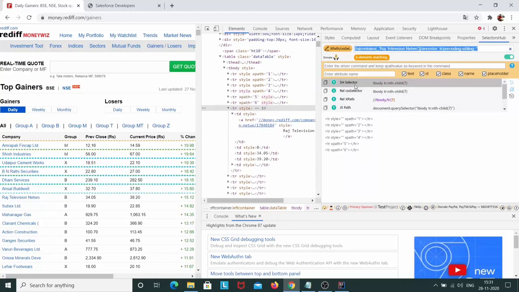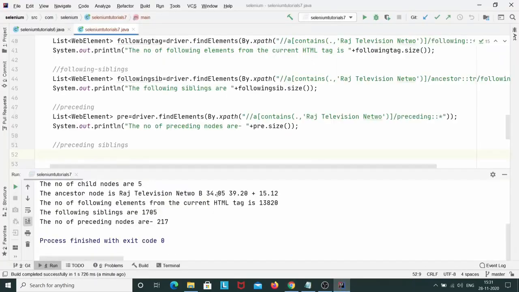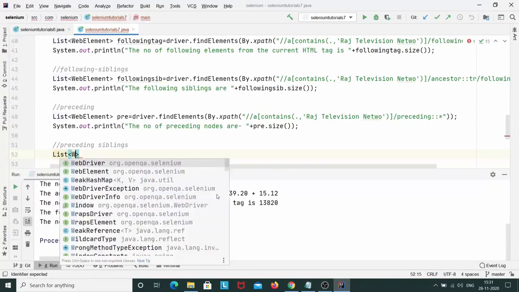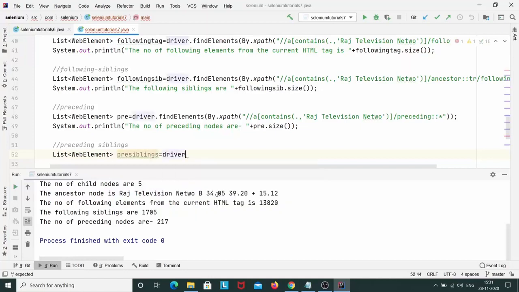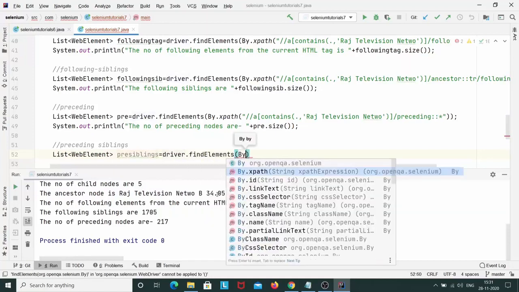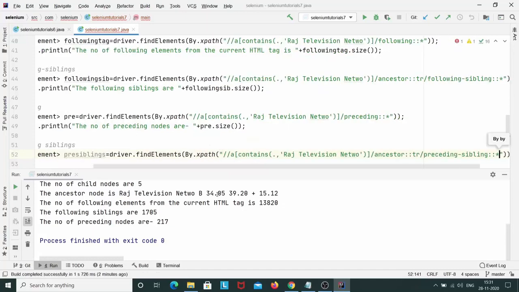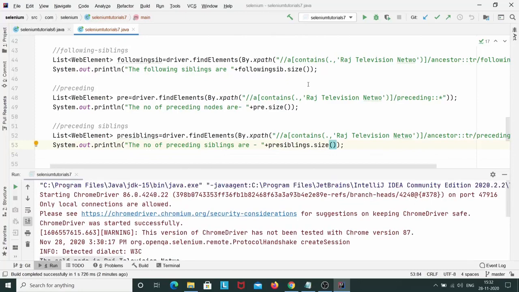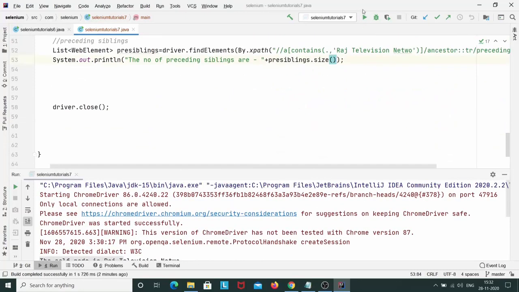So I'll just copy this xpath, and I'll write list is equal to driver dot find elements by dot xpath, and I'll place the xpath over here. So s out, and the number of... Okay, so let's run this now.